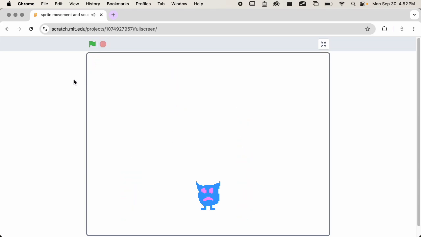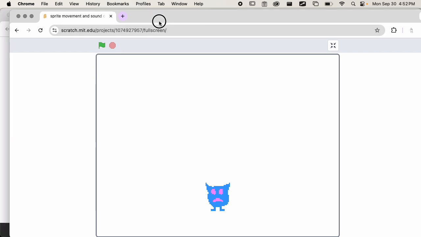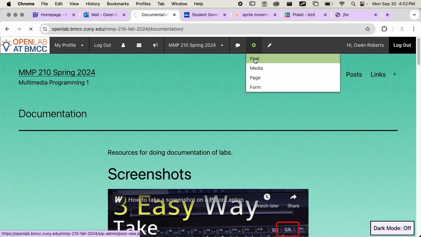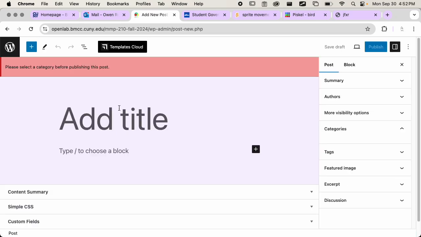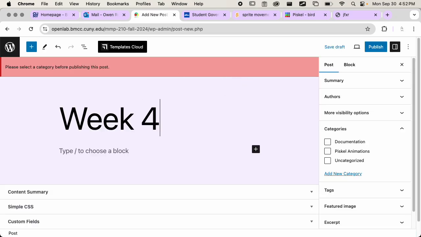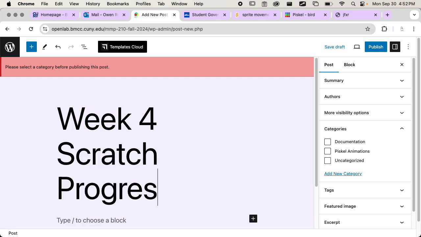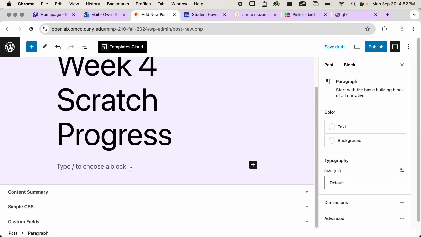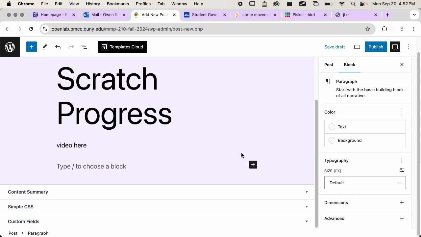So once I have that video, I'll go over to the Open Lab. This part I'll demo in a moment once I stop the current recording. But I'll go over to the Open Lab, which is right here. I'll make a new post, and I'll call this week 4 Scratch progress, and choose the documentation category. And I'll probably put the video first, so that's the first thing that people will see because that's going to be the most interesting content. So I'm just going to put video here, and then I'll add some of my images.